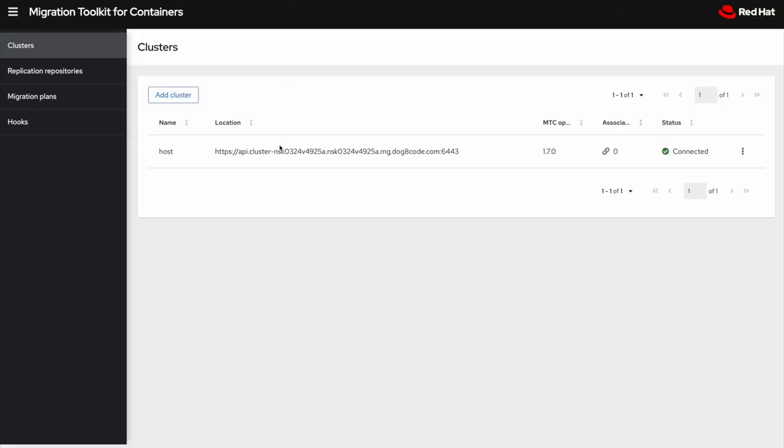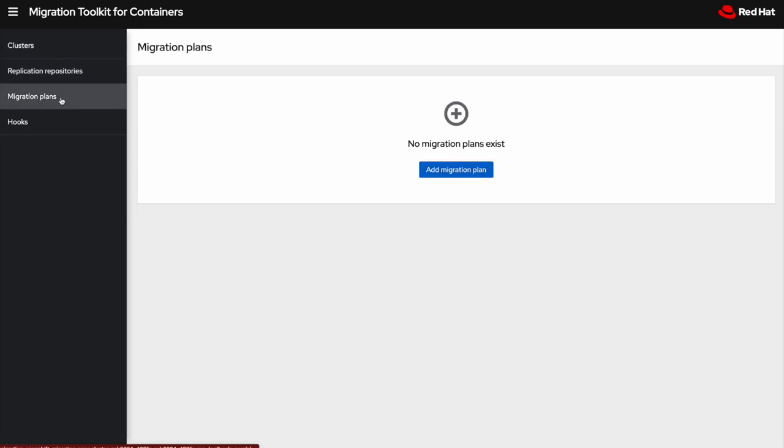So here I just use the route of my MTC operator to connect to the UI with the same credentials that I would use to connect to my cluster. And the host where this is installed is already pre-configured for me. As I'm migrating to the same cluster, I'm doing an in-place migration. I don't even have to add an additional cluster. I'm just going to migrate from this cluster to this cluster, which is the host I'm on right now. Then I'm going to create a migration plan, pick an application, and change the underlying storage.